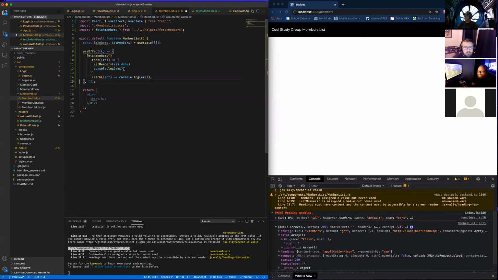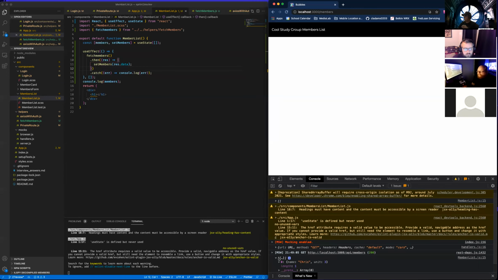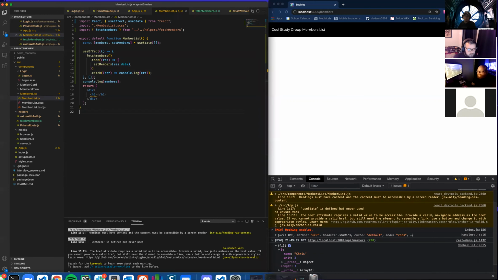So now we have that. I can ditch this console log, and I'm going to turn around and create another one just to verify that I have that. Set members to res.data. I thought I just put that in there. I must have erased it. So we'll see, and you can see I got an empty array for the first render. Second render comes across, and now I've got an array with just me in there. So that's all working as expected. Good to go.